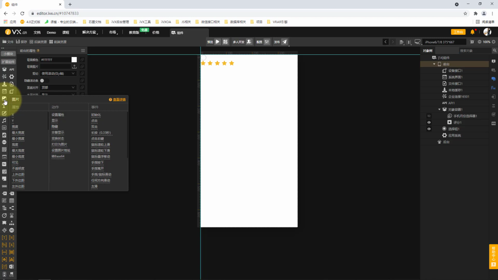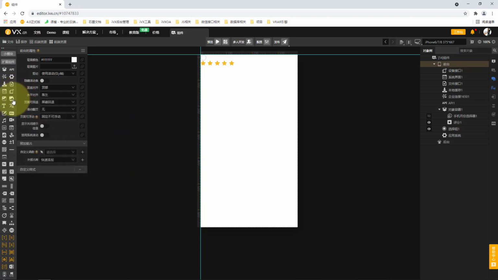The text widget is used to record a piece of text. I don't think the text widget needs me to go into much detail.